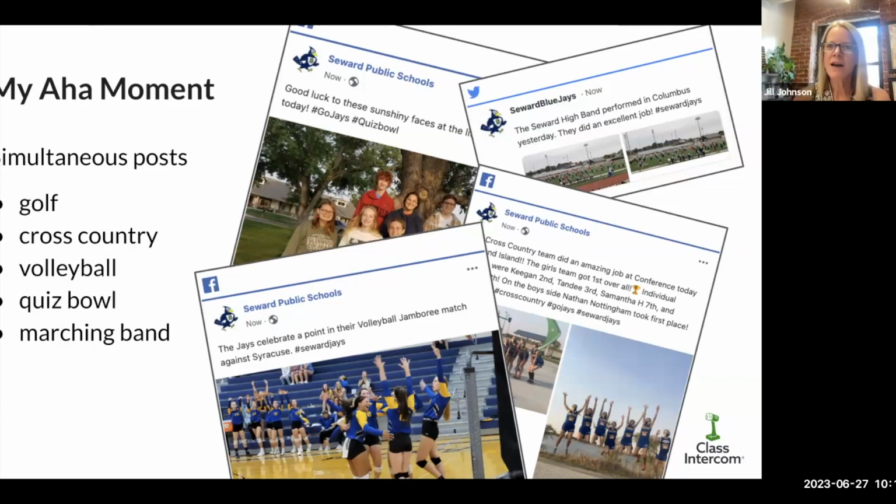But at the same time, that Saturday morning, I was also getting posts for golf, for cross country, for volleyball, and for quiz bowl, all from different students. And we were kind of around the state or our area at that time. And I was able to take a look at them, edit them, approve them, and send them right out. So maybe they had a misspelling, I could correct it. Grammatical error, correct it. Forgot a hashtag, correct it. I could double check the photos, make sure no one was throwing an inappropriate hand gesture or anything like that, that we look for as school leaders. And so all those things, and I was able to push right out.